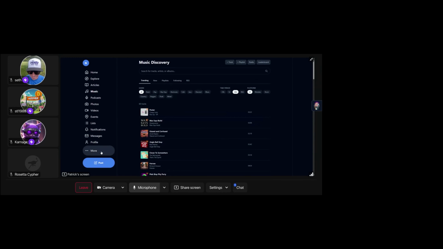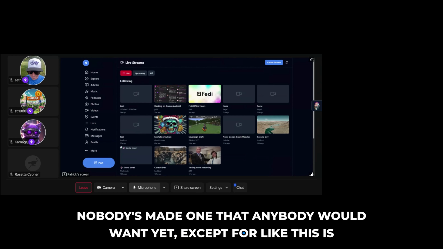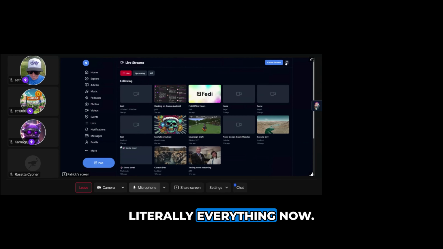I'm just blown away that you literally went down through the NIP list and said, okay, implementing this one. That's exactly what I've been doing. Implement this one next. I mean, we often shit on the Everything app, but that's because nobody's made one that anybody would want yet. Except for this, this is literally everything now.